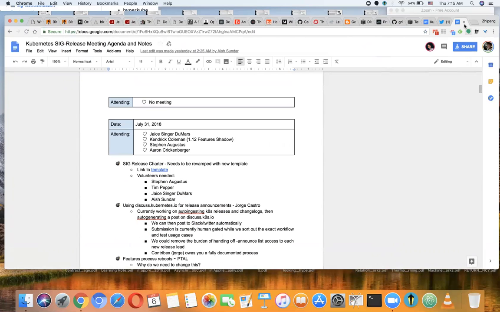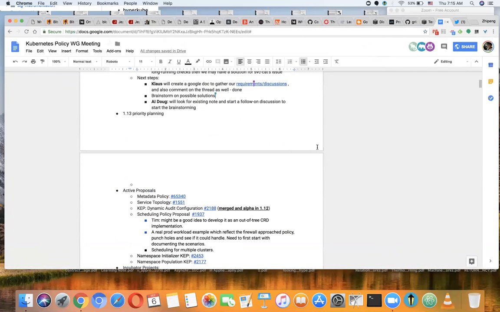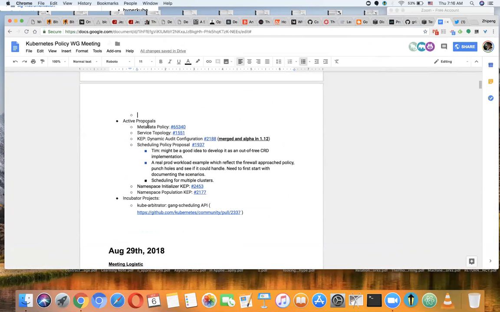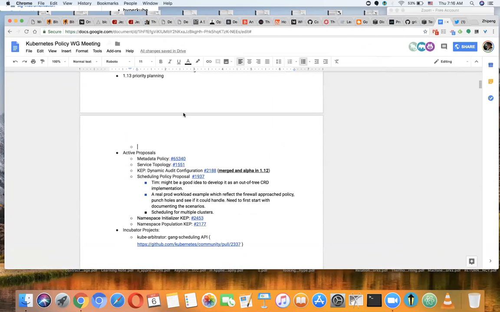Okay. Anyways, other than these guys, what else? So maybe we can note where we expect each one to be. I believe we expect the dynamic audit to be in alpha. I think it got pushed to 1.13. Yeah, 1.13.